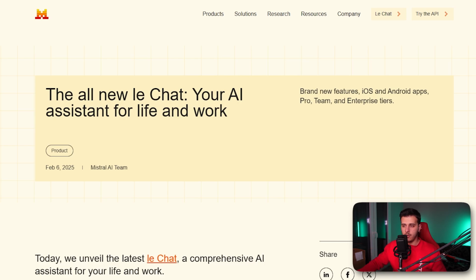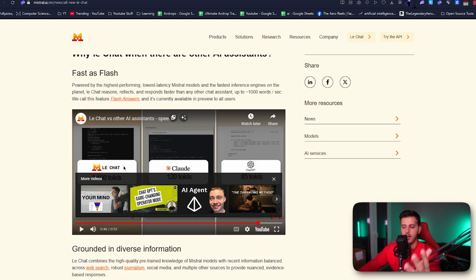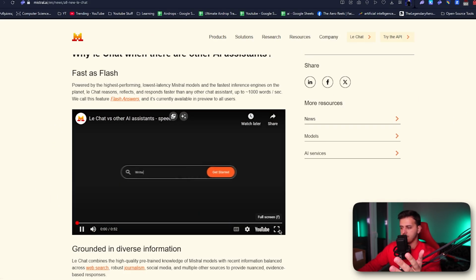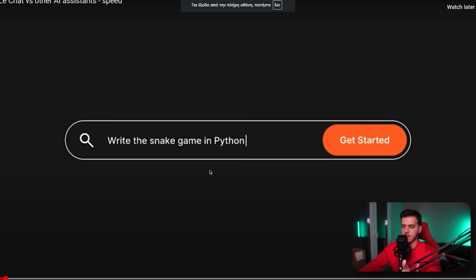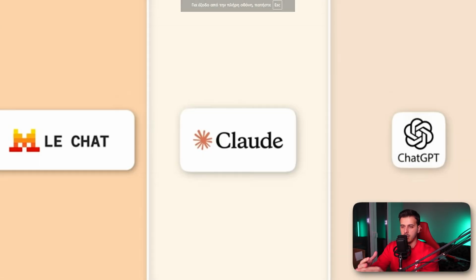Today we will be trying out the European LLM, which is Mistral AI, and it had a huge upgrade. It has been making waves on Twitter, on Google. So let's get started. It's free to use, so that's important. It's very fast. Here you can see a comparison of it versus ChatGPT and Claude.